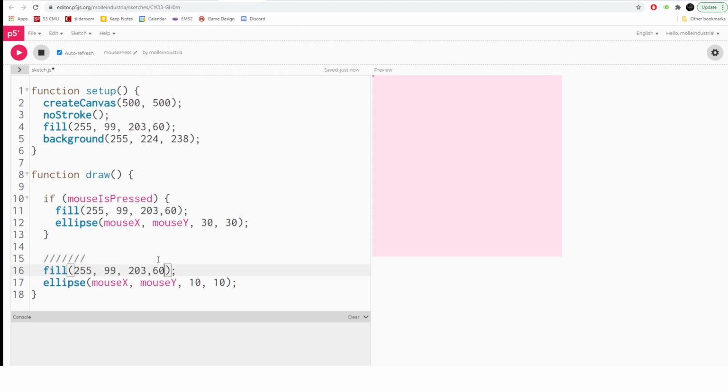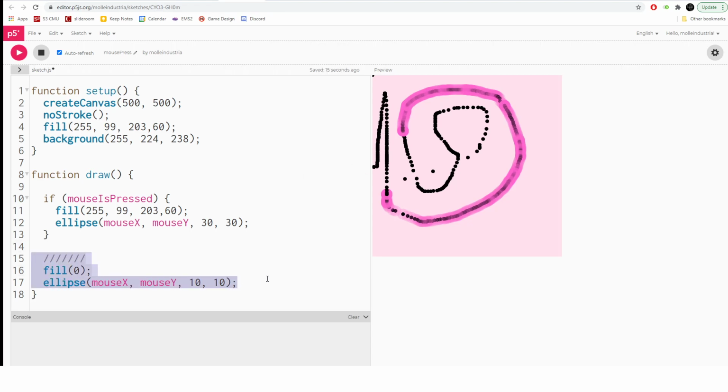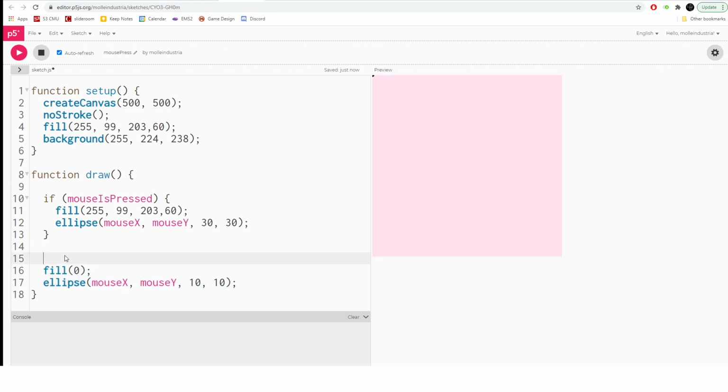Let's just create a small, completely black ellipse. So right now I'm creating that, and then when I press the button, I create a pink ellipse in addition to the black one. So one part of the code, this part here that is not conditioned to anything, happens regardless of my mouse situation. The other one is conditioned to the mouse situation.